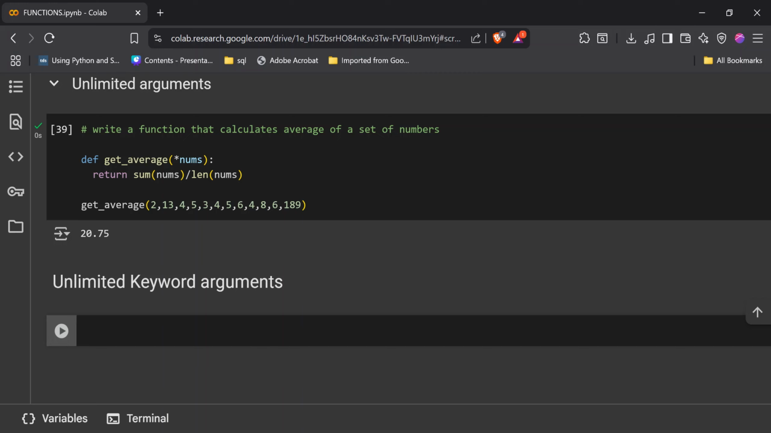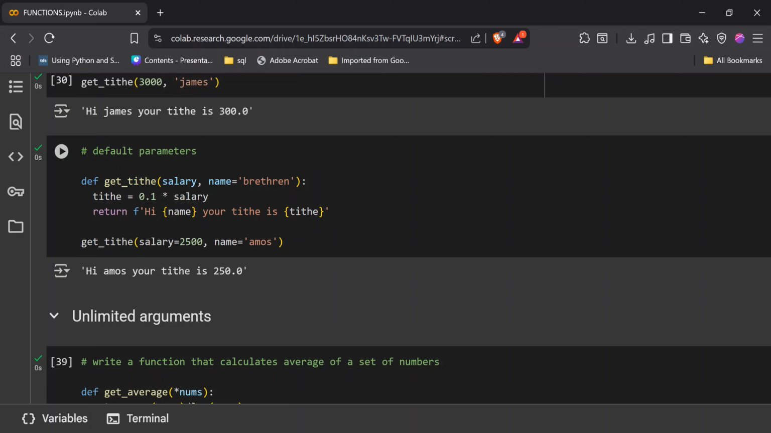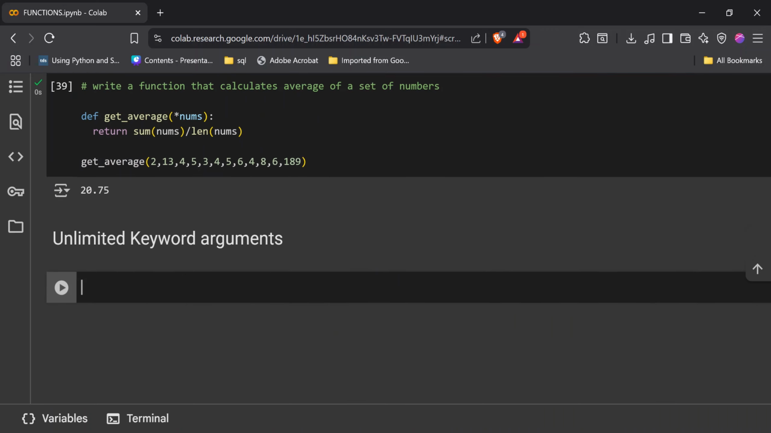Now, in some cases, you just don't want to add unlimited arguments alone. You actually need the keywords that you are giving into the function. You want them to be tracked also, because there is no keyword there. A keyword is something like this: salary equals this, name equals that. So how can we do that?